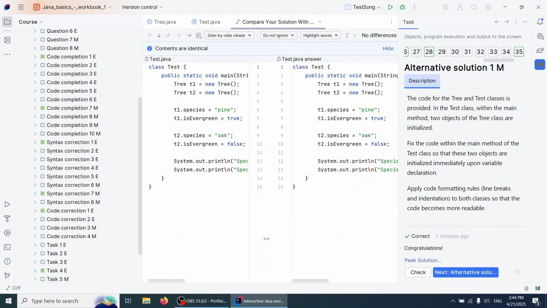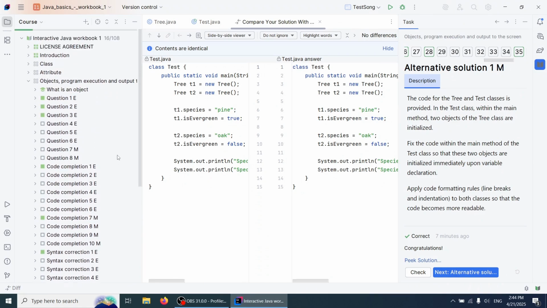Okay, so now the final thing. So what happens once you finish the Interactive Java Workbook number 1? You go on to number 2, number 3, number 4, and so on. So these are all lessons. They should be done in that order. So each part of this Java Workbook contains some of the lessons.